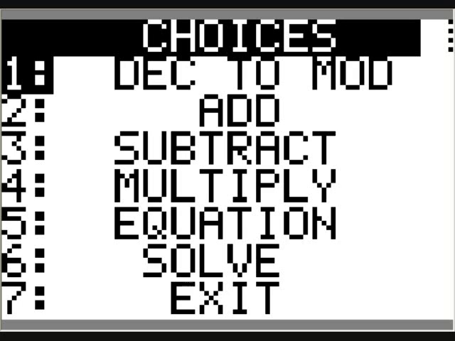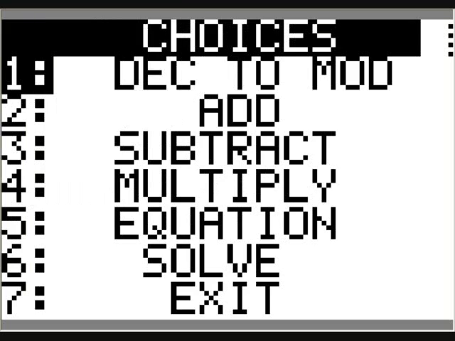So we have to choose a decimal number to start with, and I think I'll choose the number 26. And now we're going to have to select a mod number to go with that, so let's choose mod 12. Okay, and now when you press enter, the calculator will say it's congruent to 2. So we use the word equals here. The menu now goes on.